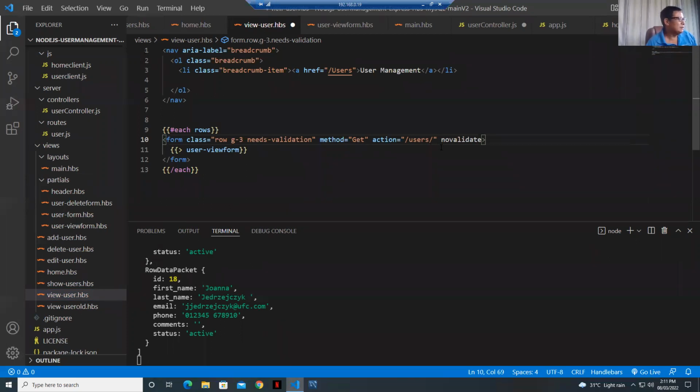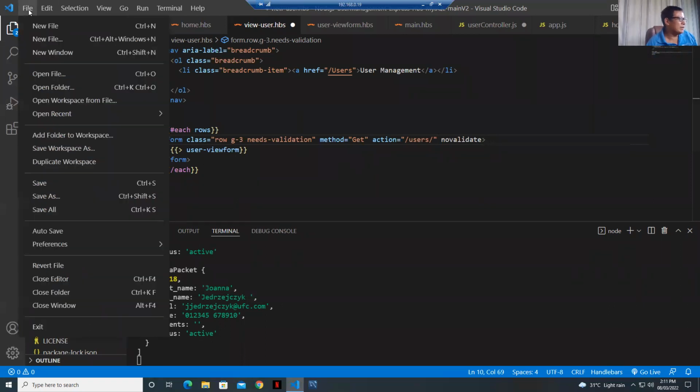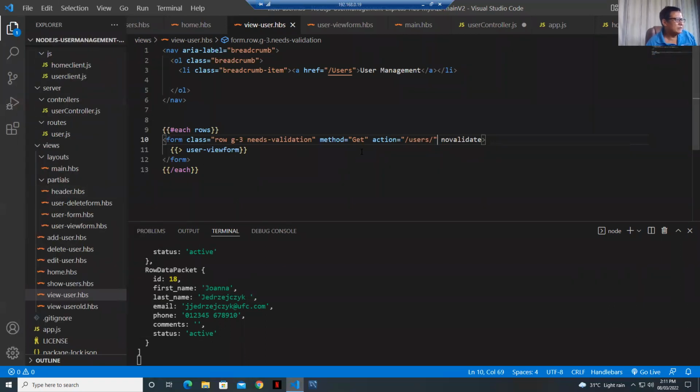Which means that the moment you submit this form, or you click the button close, it will go to users again. Okay, I don't have to rerun this. We're running this too much, no? Now let's go back to our button for our view user. Okay na tong button, no? Okay, you follow? And then we look at our user client JS, no?